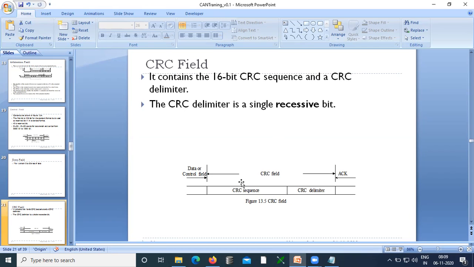What is a delimiter? In C programming, when we write C programs, we terminate each statement with a sentence terminator, the semicolon, right? That semicolon acts as a separator between two programming statements. If there is no semicolon, it will assume it as a single statement and will throw errors. That's why we use the terminator. In a similar way, the CRC field needs to be separated from other fields in the packet. For that, they use the CRC delimiter.